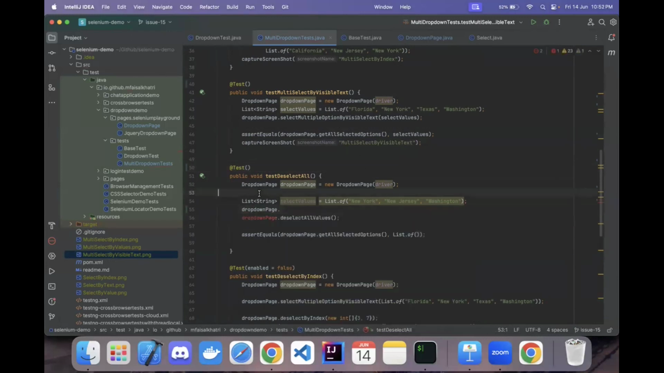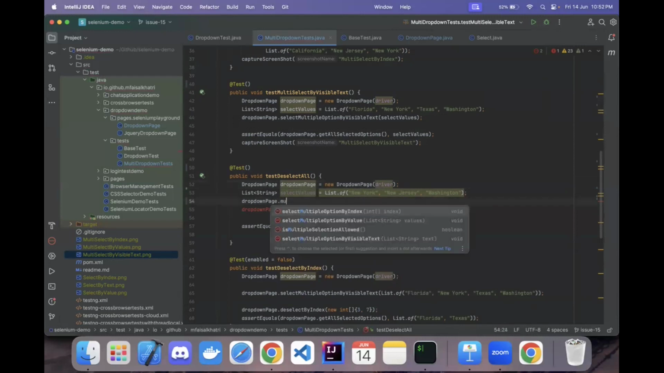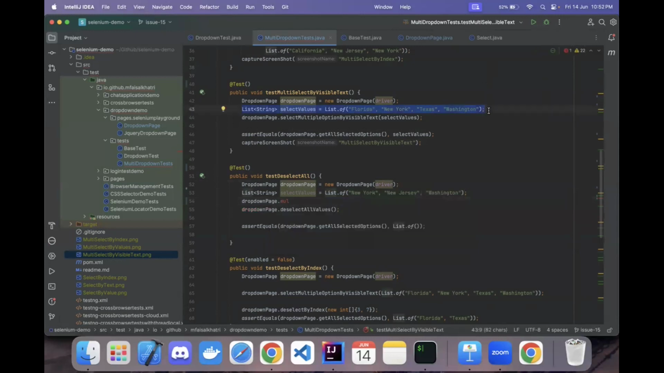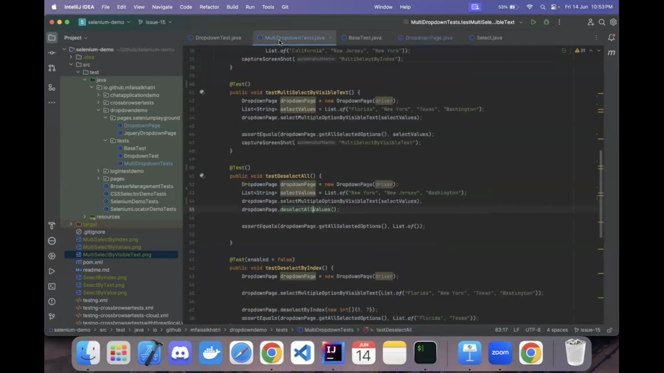I have created a test here which deselects all of the values that are selected. So ideally, for deselecting all the values, let me first select some values in the field, and let's take the same values. We'll be selecting by visible text. So New York, New Jersey, and Washington, these three values will be selected in the field. And then the deselect all values method will eventually call the deselect all method from the select class, which helps in deselecting all the values. And the same method is wrapped in the deselect all values method.